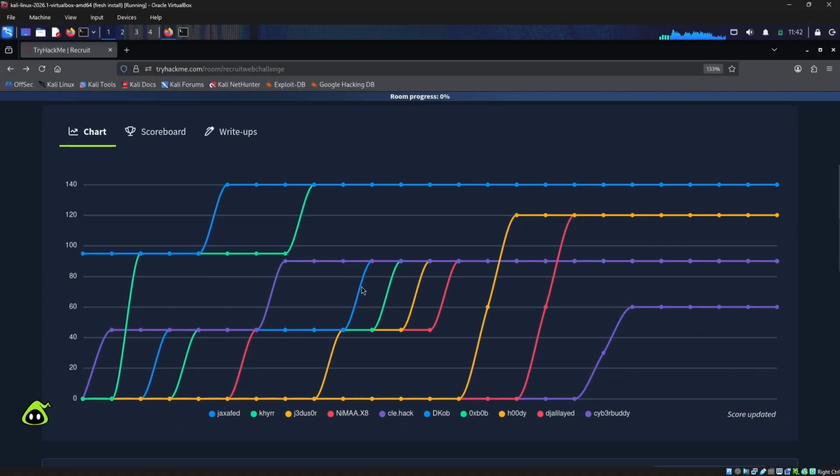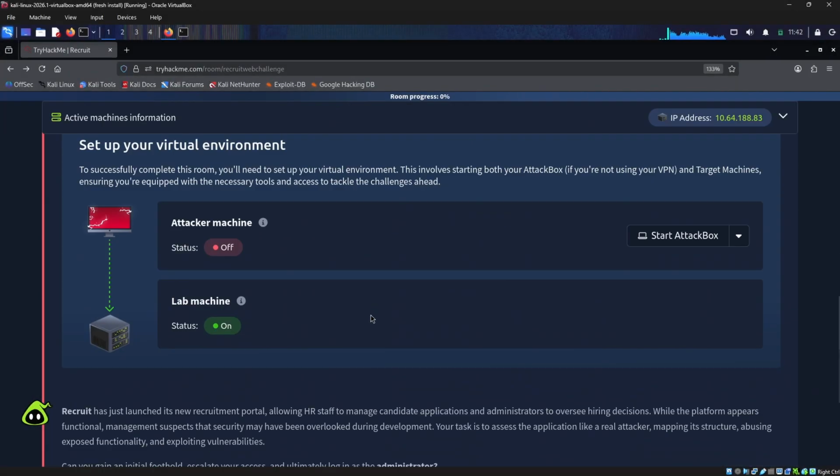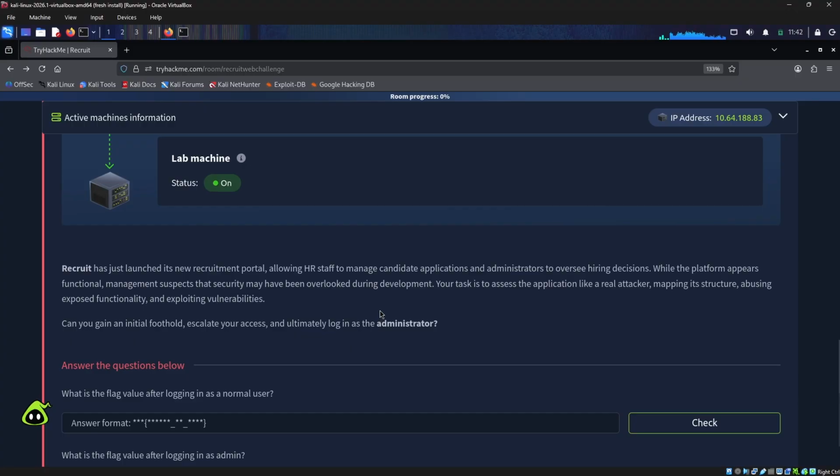Okay, this is the Recruit room from TryHackMe, and this is a web-based room, and let's do this. So Recruit has just launched this new recruitment portal, allowing HR staff to manage candidate applications and administrators to oversee hiring decisions. Why I am reading this is important if you are performing a penetration test.